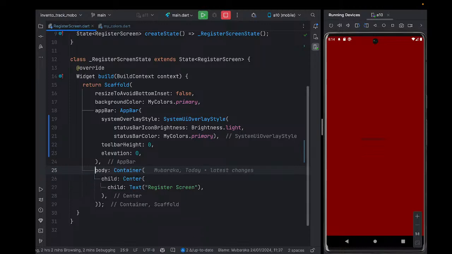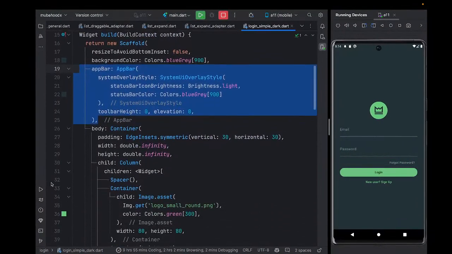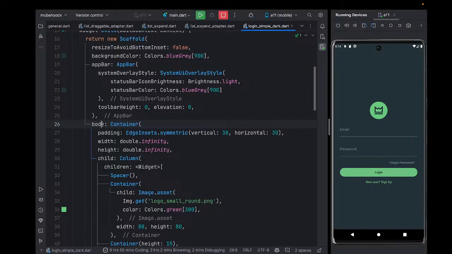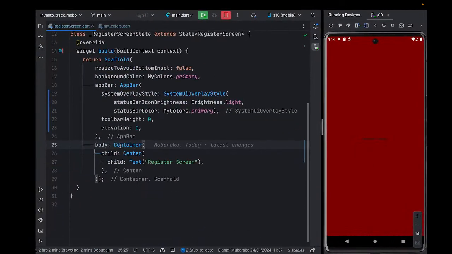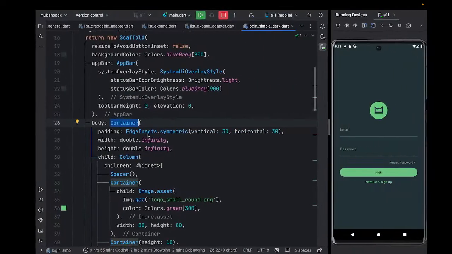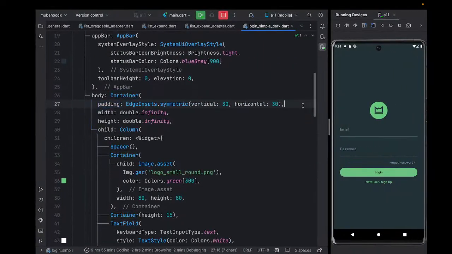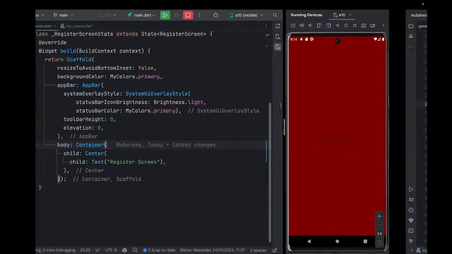That kind of a background color. So after doing that, the next thing we're going to create is our body, and our body is going to have a container. So I'll just come here. I give the body a container. It's already there. And then we're going to give this container padding to be symmetric.